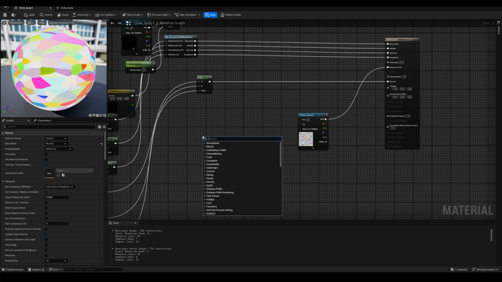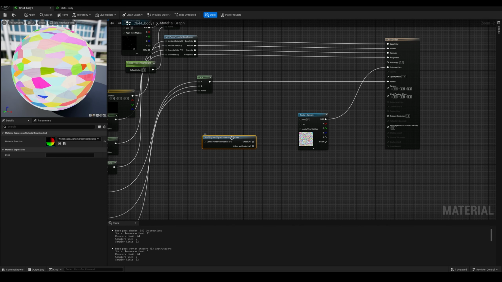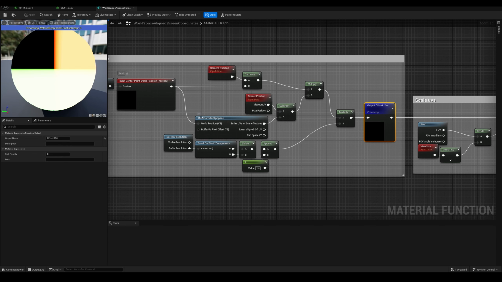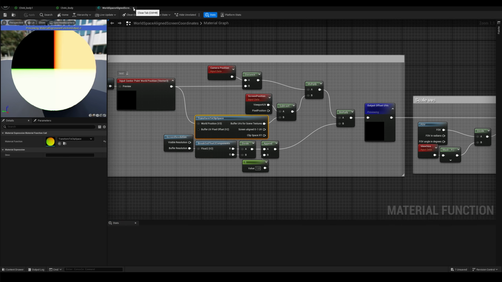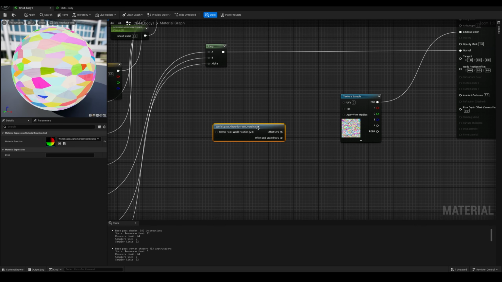Now on the node list, search for world space. And we have this world space align screen coordinates, which, as the description says, maps the center of viewport UVs to a world position. Now we could double click and go into this function and explain how it works, but then we should also explain this transform to clip space, and both things would take an entire tutorial all by itself.